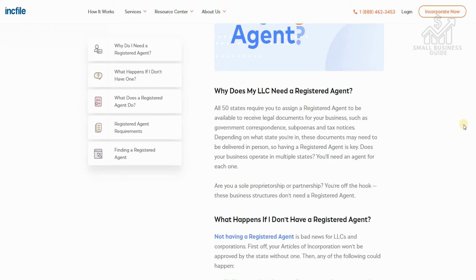Now, all 50 states actually require you to assign a registered agent to be available to receive all legal documents for your business, such as government correspondence, subpoenas, and tax notices. And obviously, if you have business in more than one state, for example, in the state of New York or the state of Texas or Washington, D.C., you need to have a registered agent in each respective state.